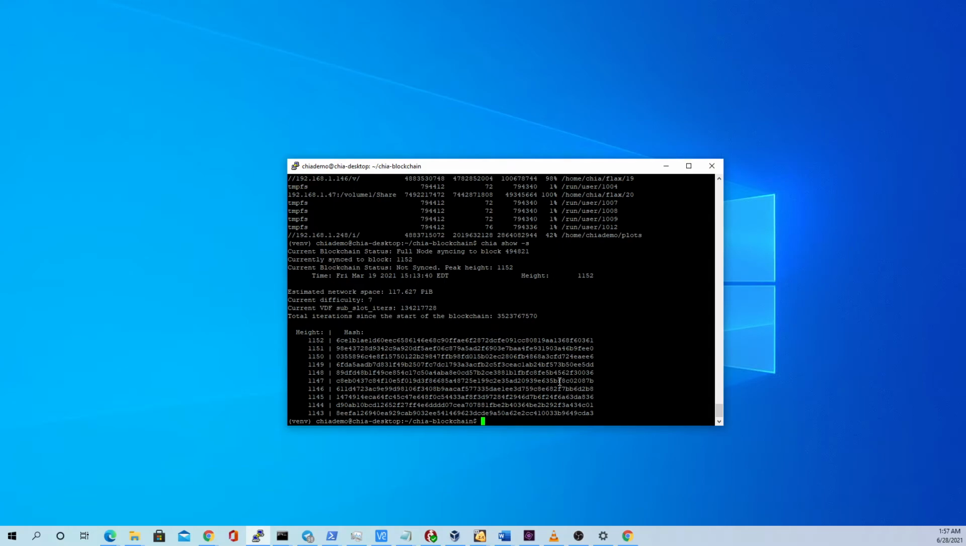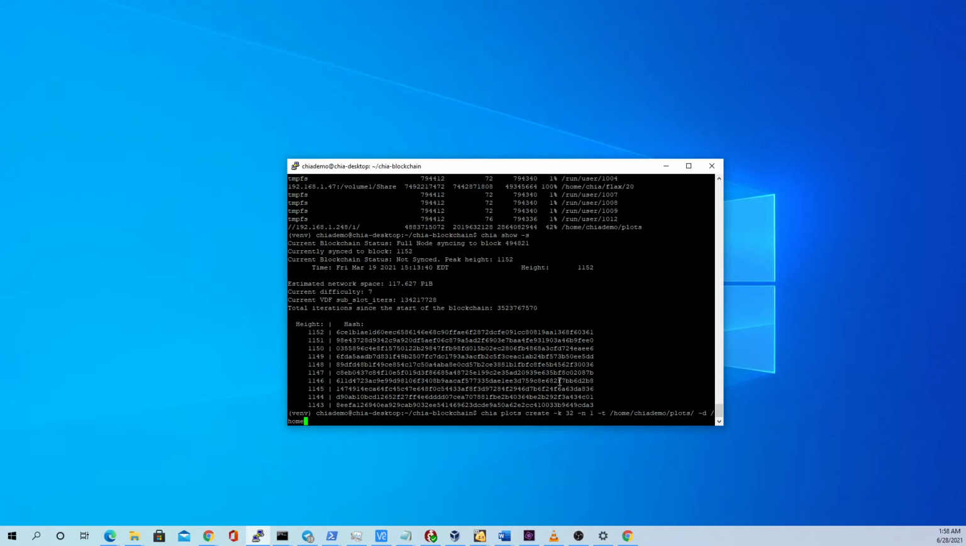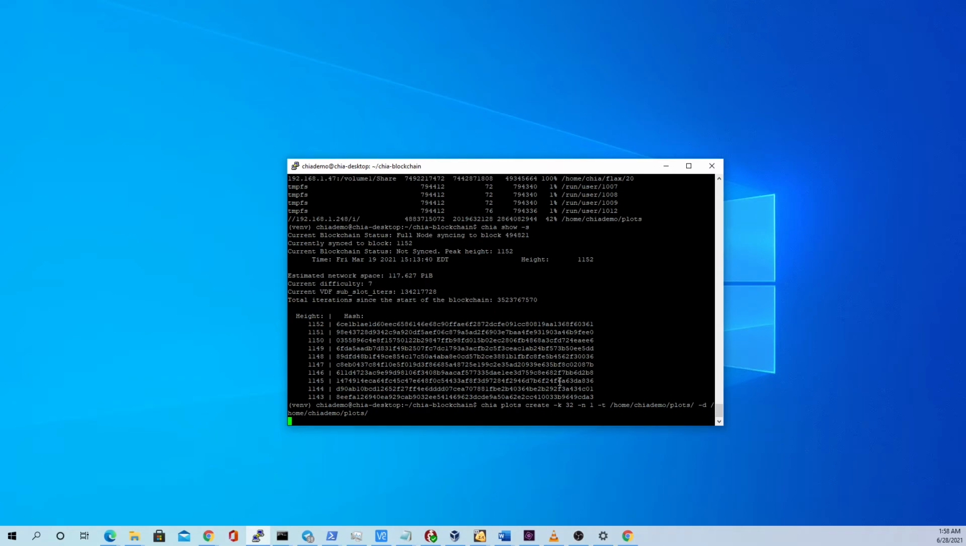So what we'll look at now is we'll still talk about plotting. Pretty easy. You're just going to do a chia plots create -k 32, and we're just going to do one temporary directory. We'll use that network drive because we're just going to cancel it. Just going over the command here. Now we'll use it for the destination and for the temporary drive. That's simple as that. It's going to bring up plotting. Don't need to be synced to plot.